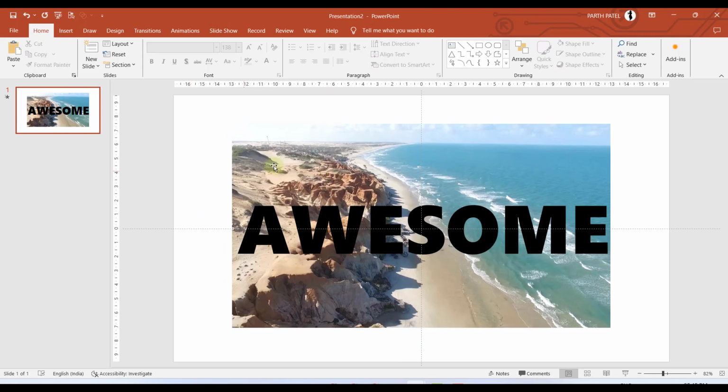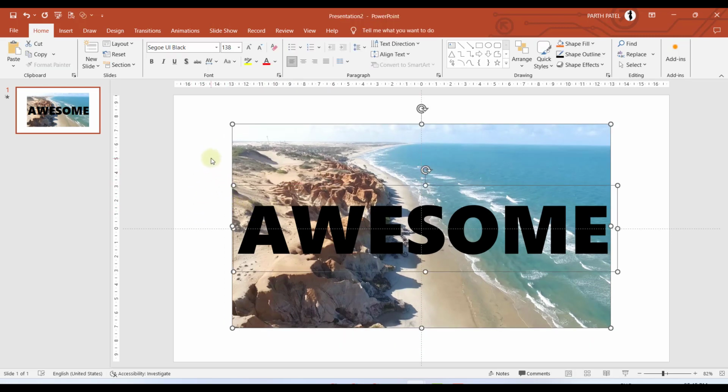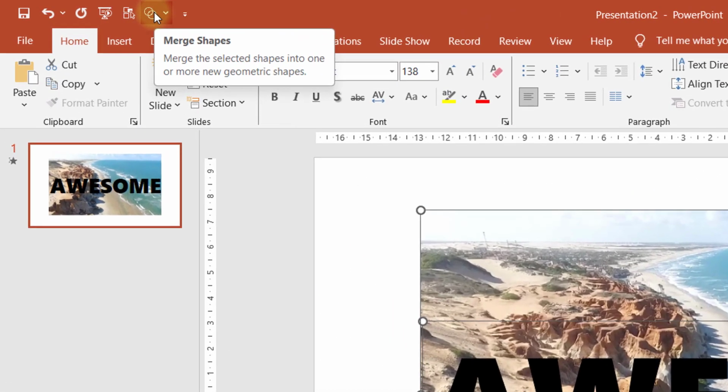Now, as we are ready with our video and text box, we will merge these two objects. For that, we need the merge shape option. I have that available in my quick access toolbar. Here you can see merge shape.